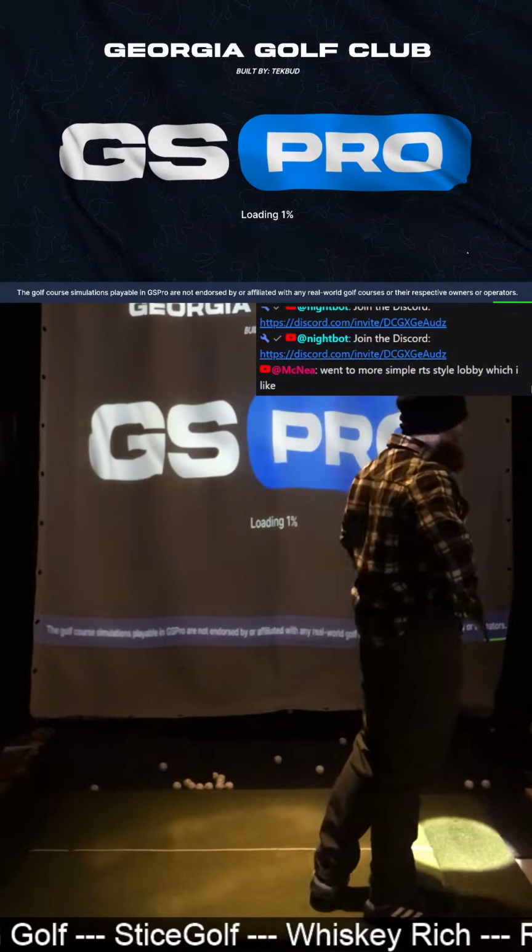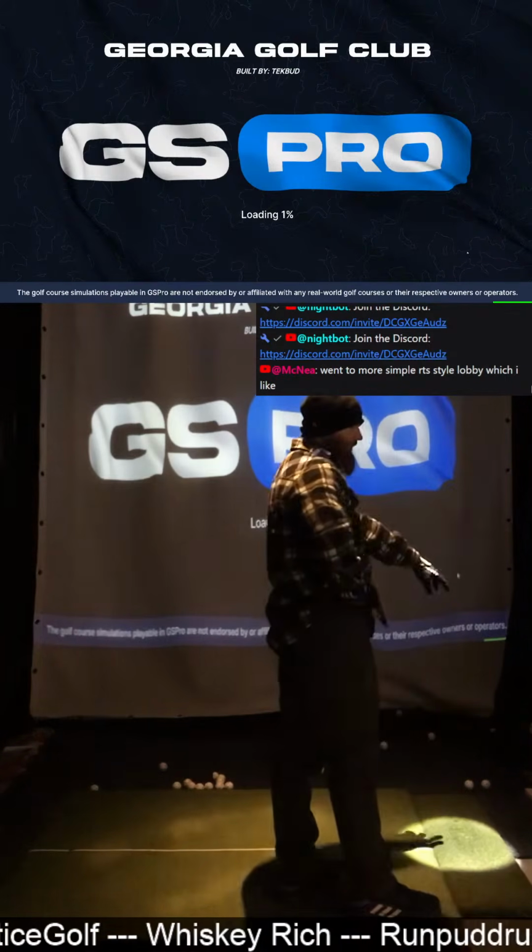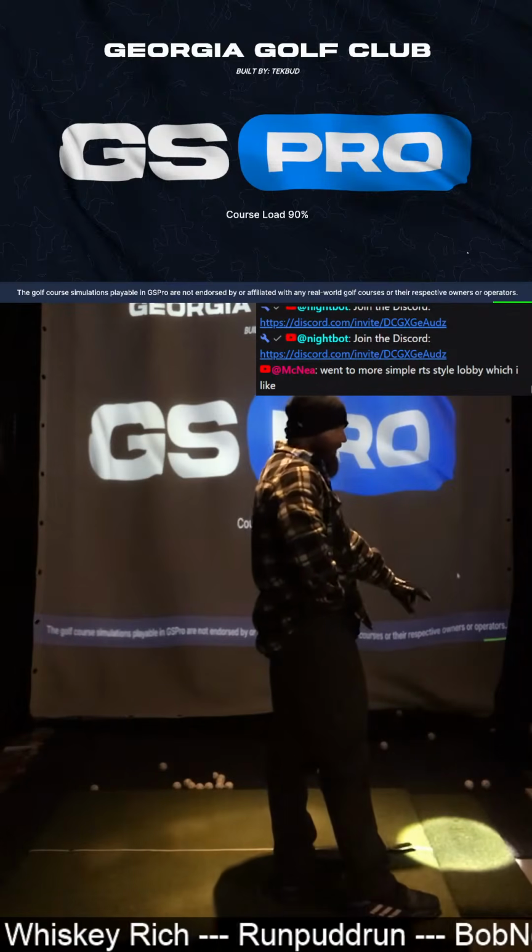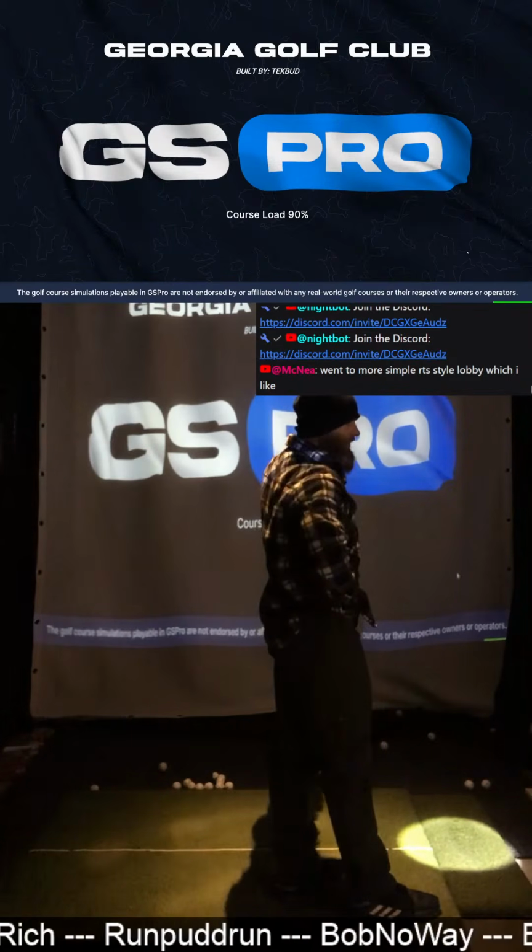What launch monitor is that, Jordy? It's a Square Golf launch monitor. That's what's reading the ball, it's called the Square Golf launch monitor. This program is called GSPro.